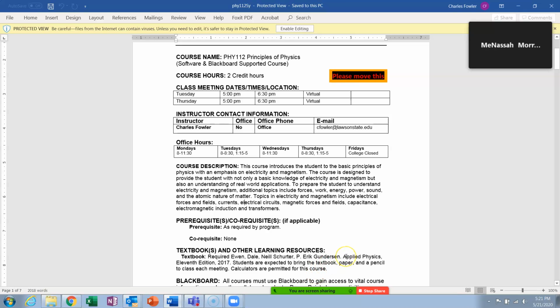The authors are Dale Ewan, Neil Schurter, and P. Eric Gunderson. What names, huh? The title is Applied Physics. It is the 11th edition. That's right there. It's a 2017 text, meaning it'll probably be good only for a year or two more before they up the edition. But y'all will be through with it by then.